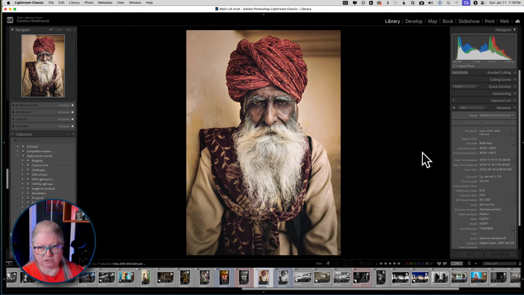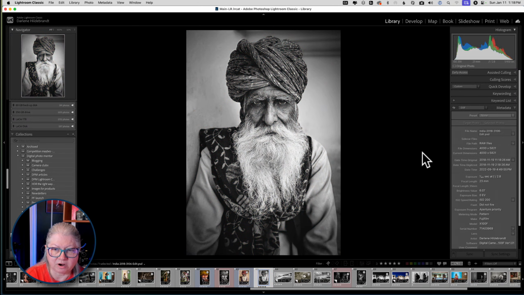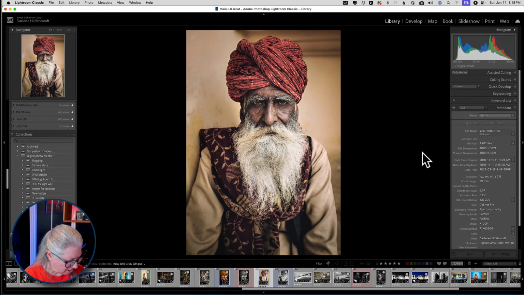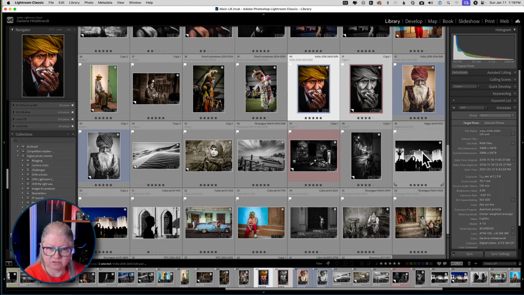Okay, so characters, right? Ton of character. And I love the texture of his beard and his face and his eyebrows. And he really wasn't that grumpy. He was a nice gentleman, right? But which one do you like better? So let's take a look at those four.